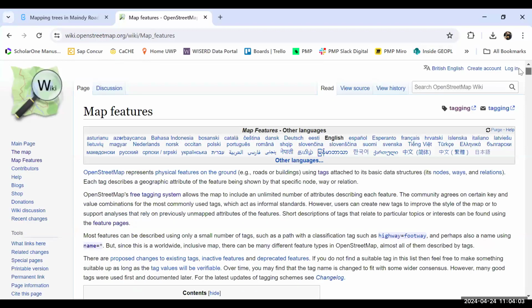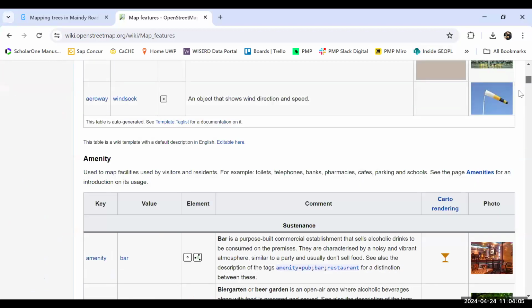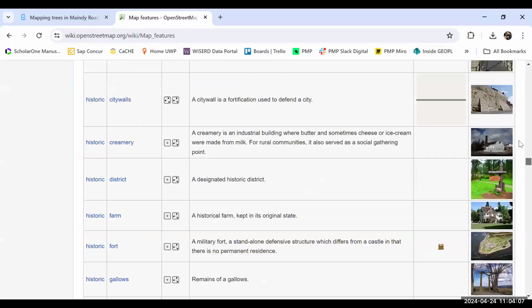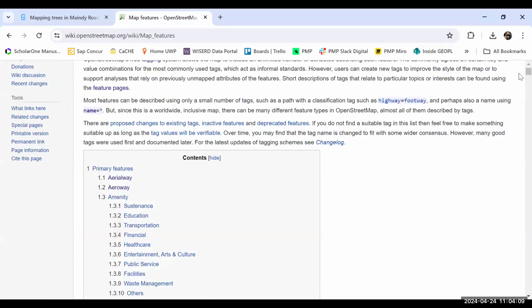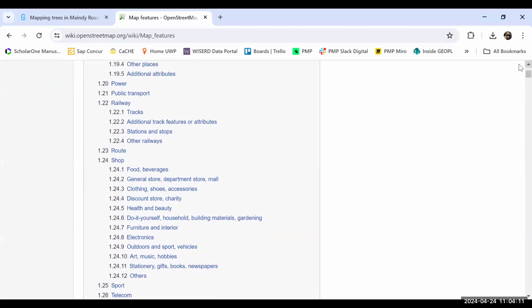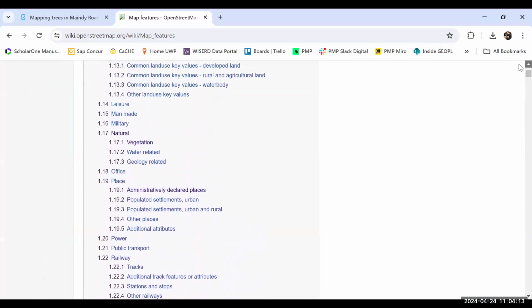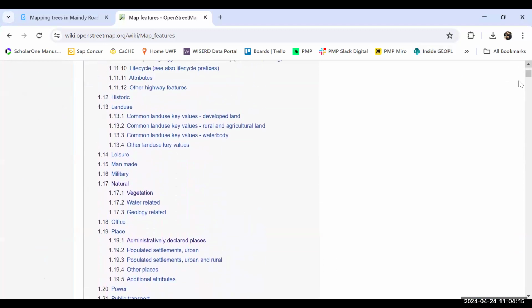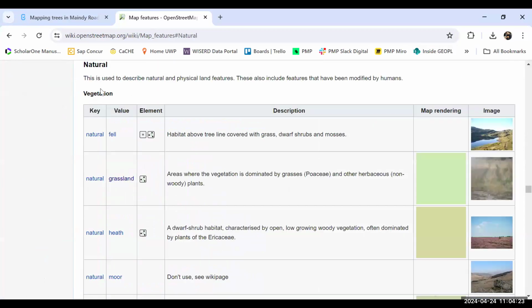So once you're on the site, you can scroll through it. It's on a single page. It's a very big site, as you can see. The first part of it has this table of contents, which you can use to jump to different parts of the site. We're going to look at the natural vegetation site again, like we looked at in the previous video. So you can click on natural, and that will jump down to the natural categories, which is category 17.